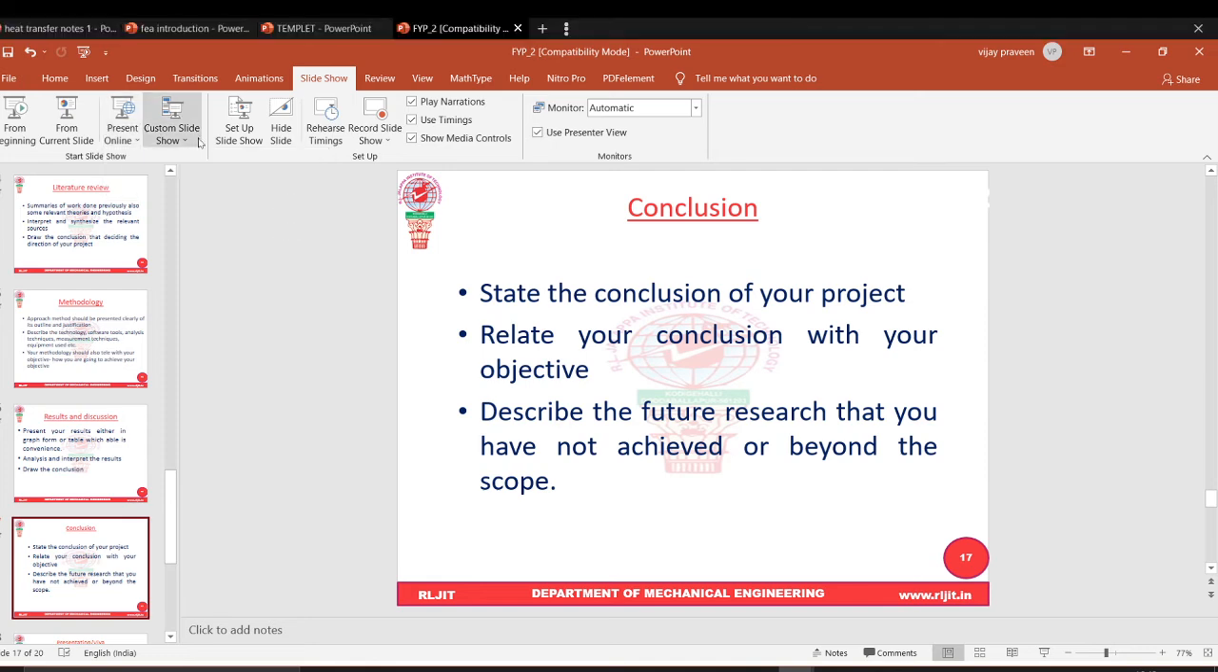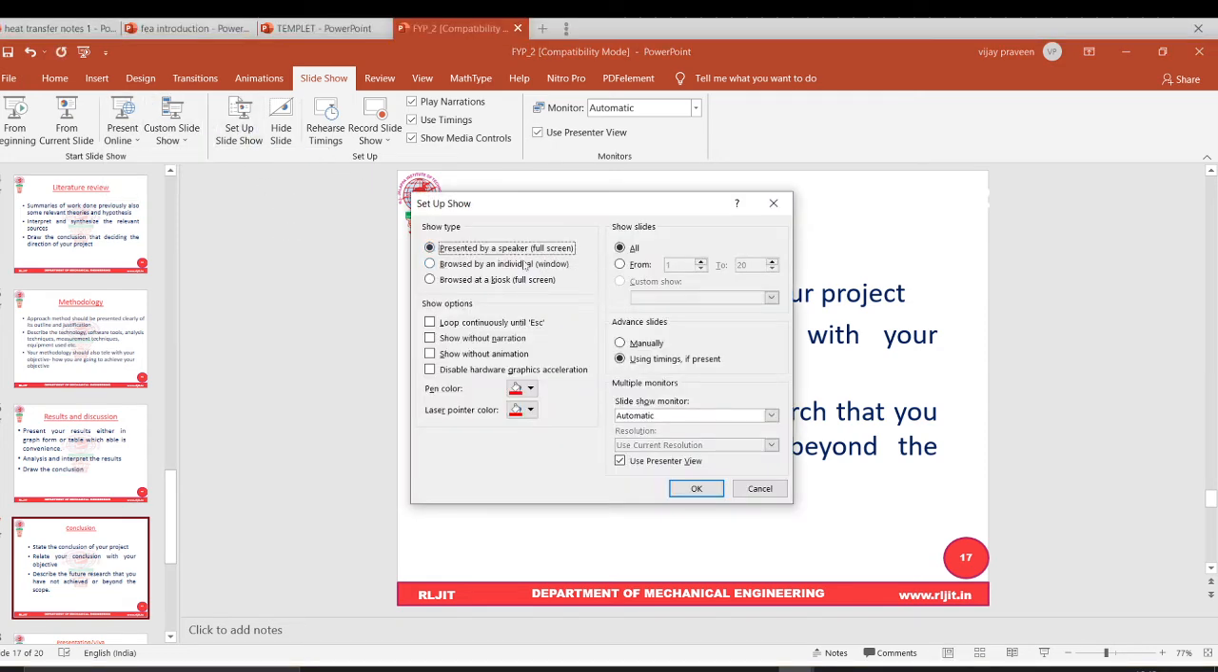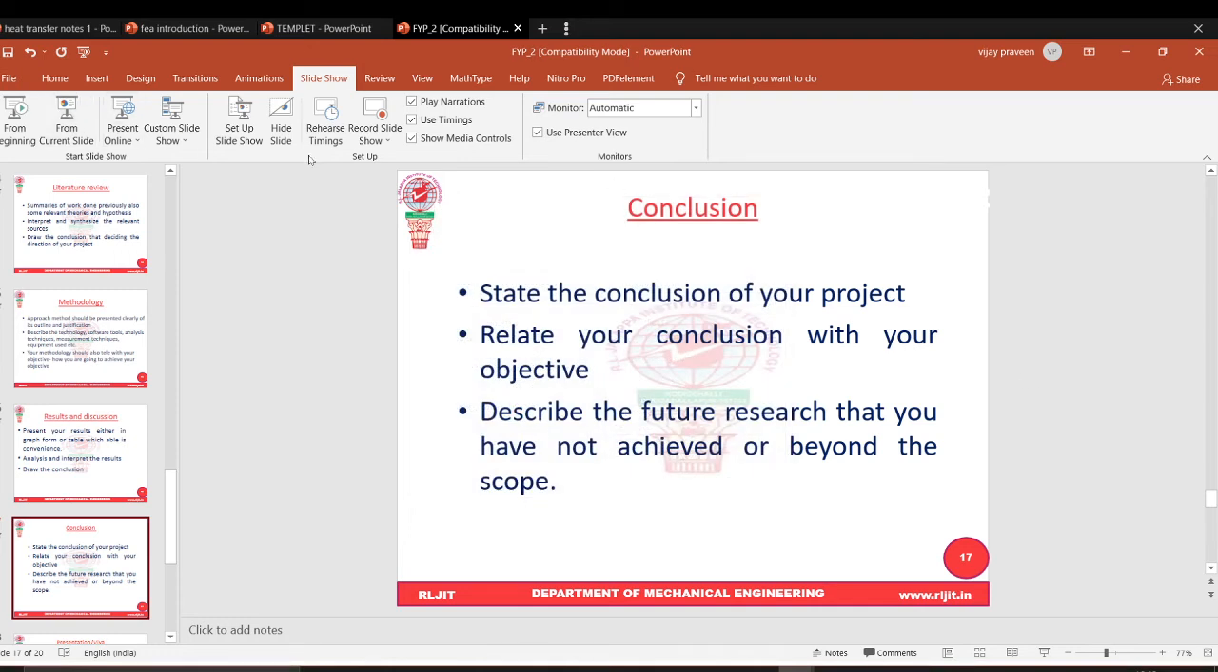Leave this. Custom slideshow also, and slideshow setup, it is best to keep it as default. Don't change anything. Just make it default.